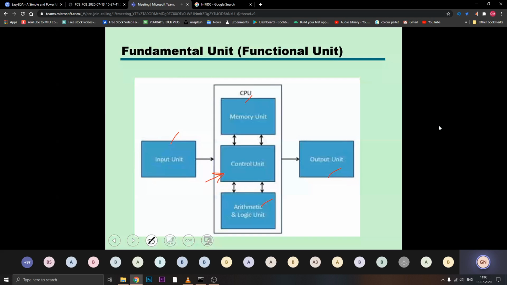It can be working in a different way. It is not executing the things in a correct way. So that is the main job of the control unit: to make sure the operations are executed correctly, the CPU is working correctly, the input unit is working correctly, and the output unit is working correctly, right?